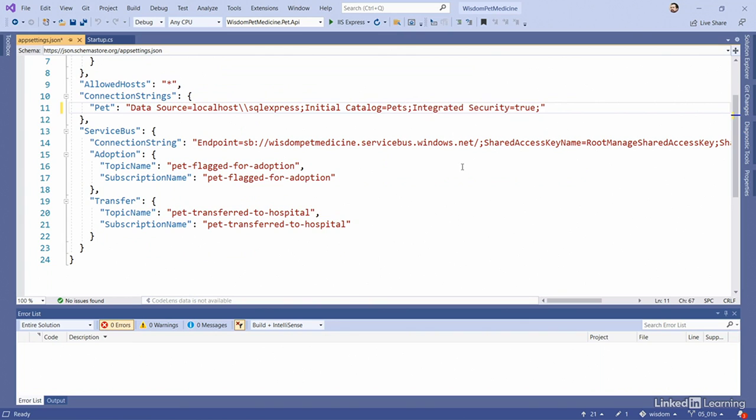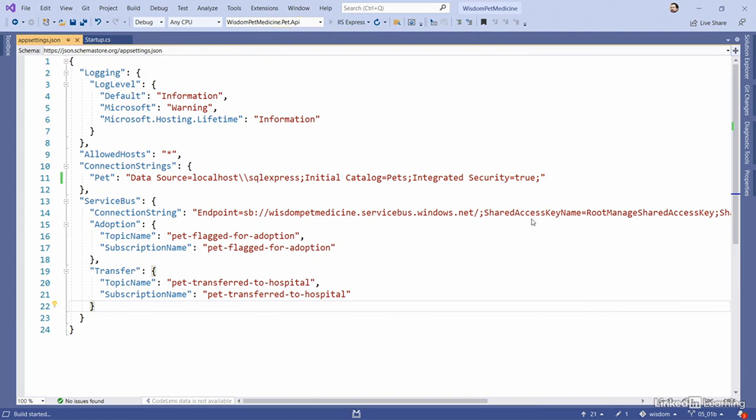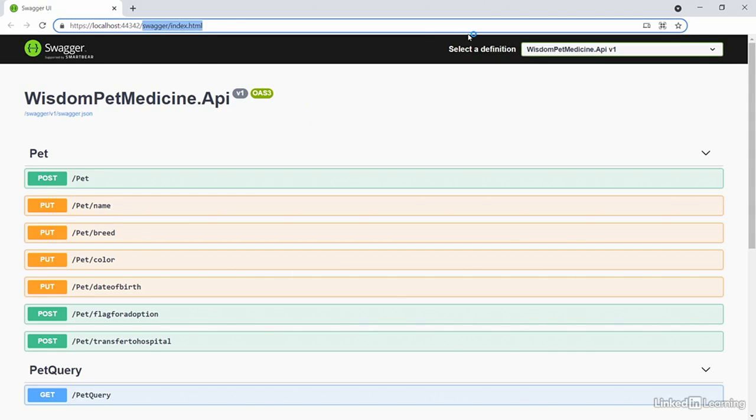And let's change the connection string because there's no pets database. Okay, so let's start debugging again. And let's navigate to health one more time. And this time it's returning unhealthy, just as expected, because as I said, there's no pets database. That's why the microservice itself fails.